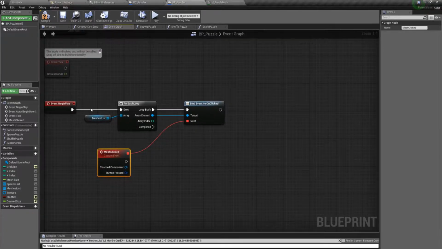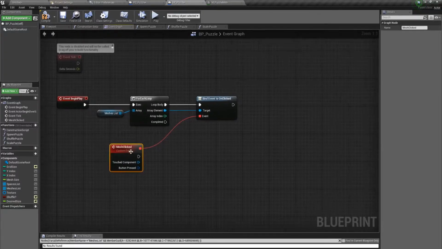Alright, so now what this does is it loops through all of our meshes, and when any of them are clicked on, it will fire this mesh clicked event. You could do the same thing with just getting a reference to each individual mesh and doing it over and over again, but it's easier to do through a loop.